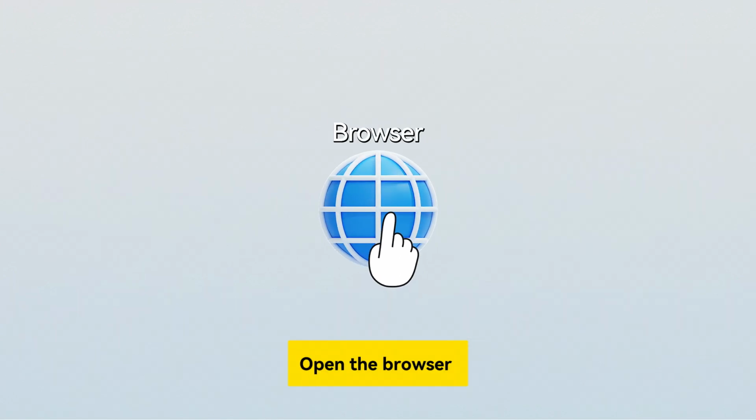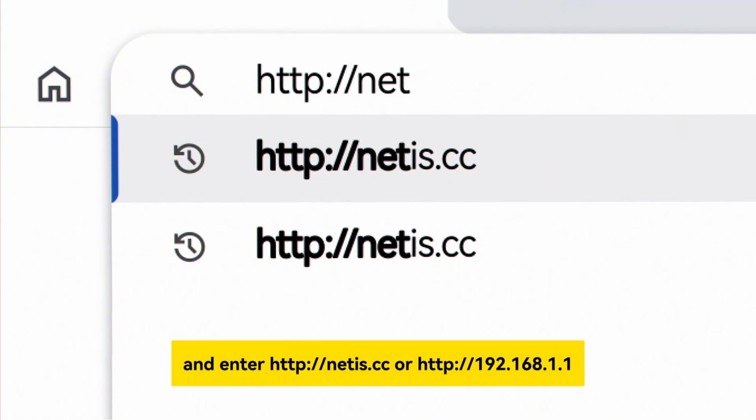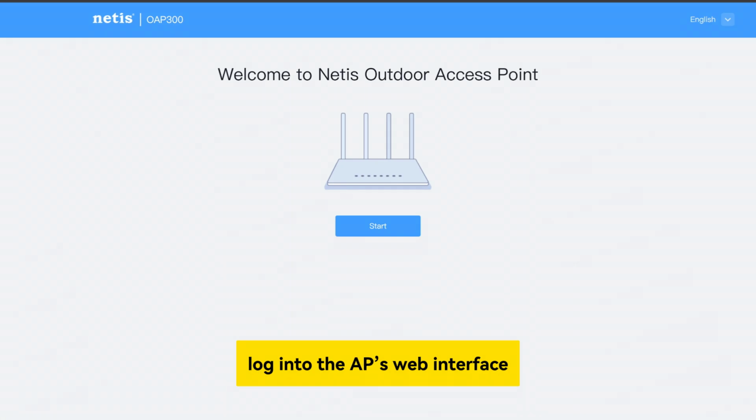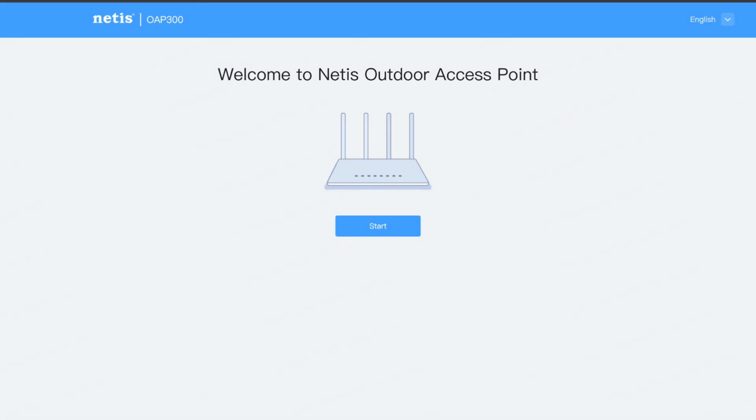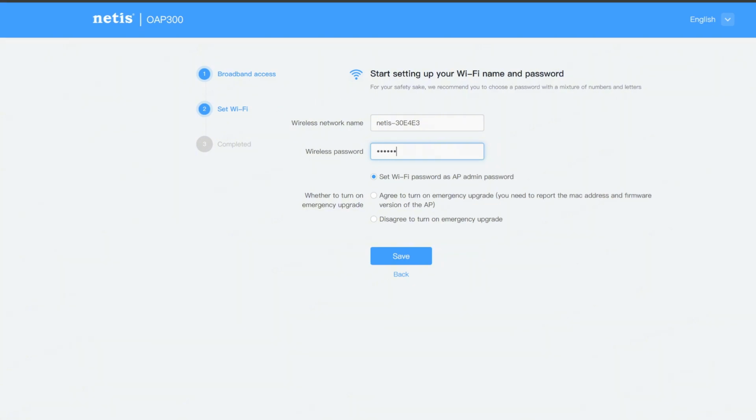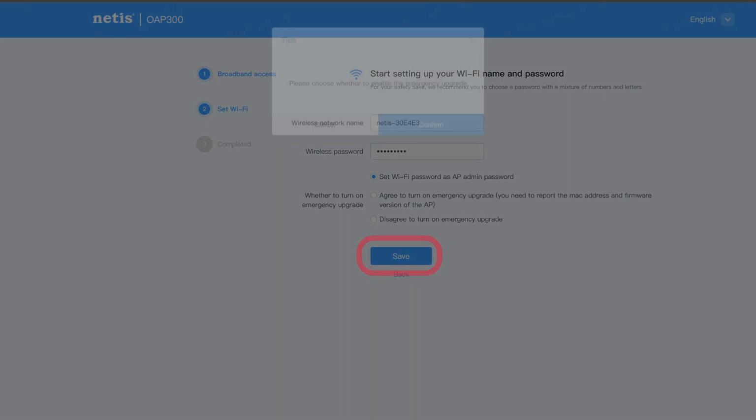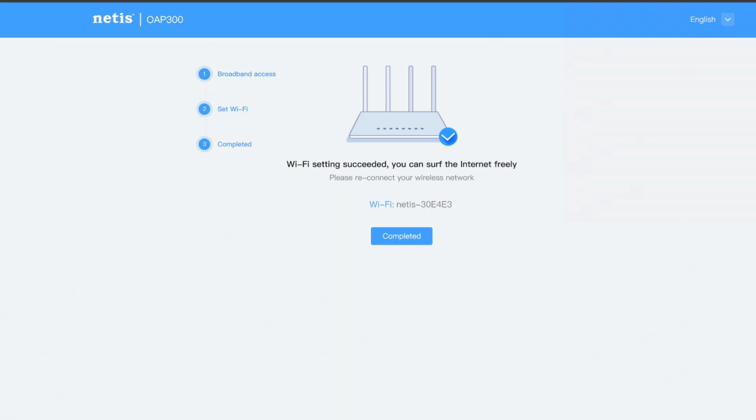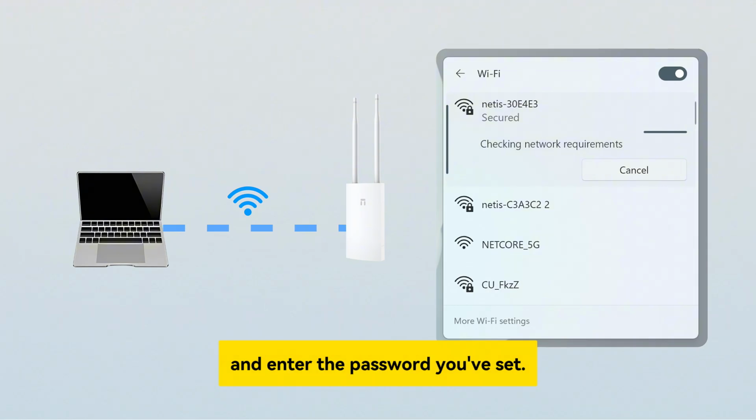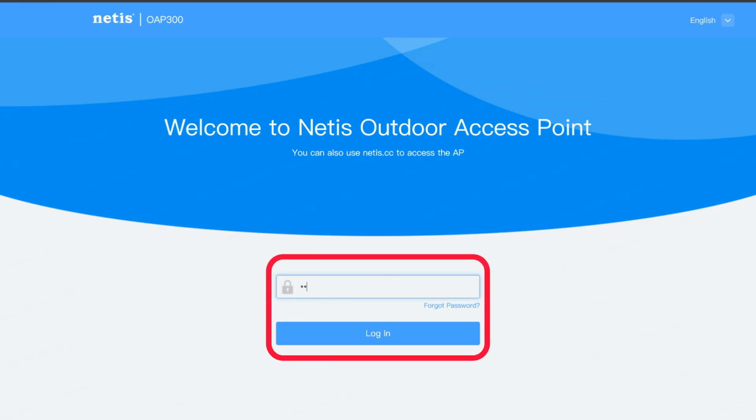Open the browser and enter netis.cc or 192.168.1.1. Log into the AP's web interface, setting the SSID name and password as prompted. Reconnect the Wi-Fi signal and enter the password you've set.